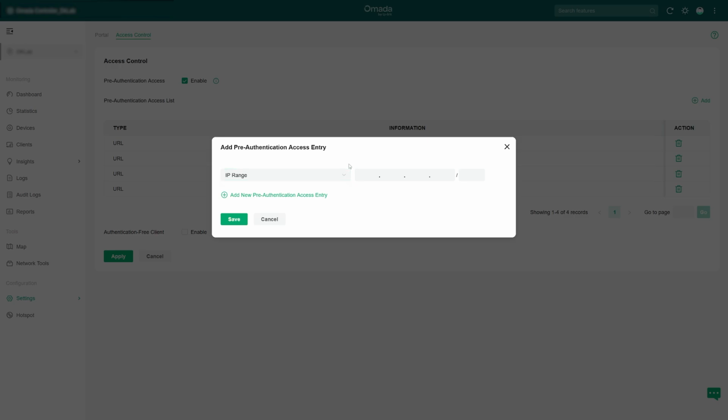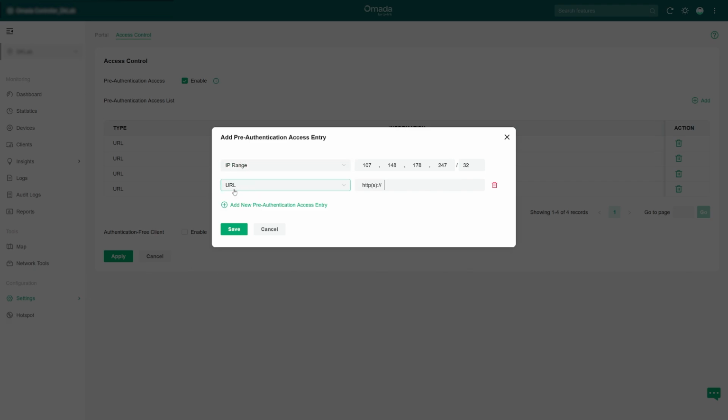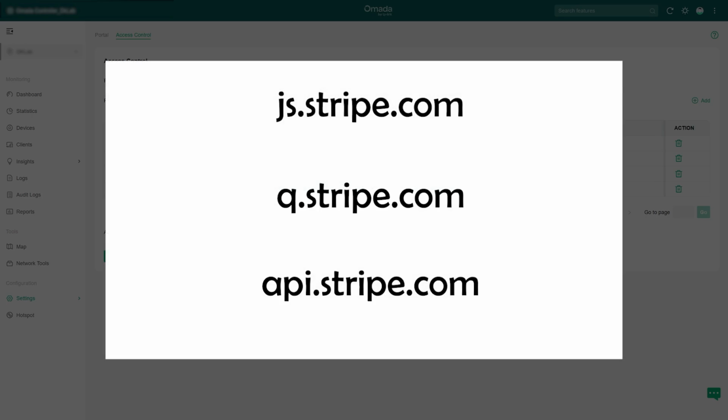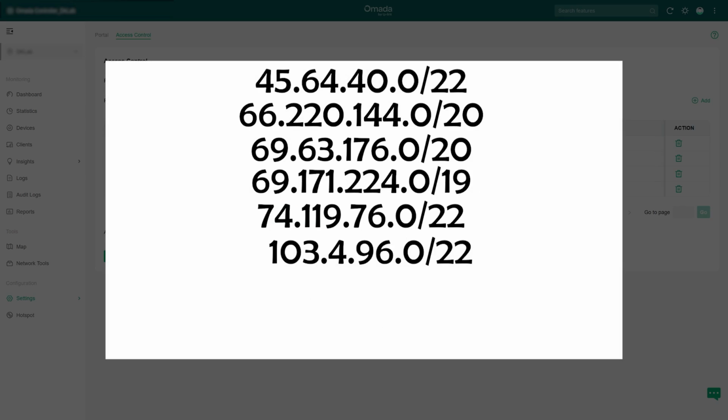But how it works is you use either IP range or the URL, and most of the rest are just URLs. So change this setting from IP range to URL and paste the other URLs you'd like to use. Now, these two are mandatory, but there are some optional URLs that you can use. So if you're planning to use Stripe login, make sure to use the following. And if you'd like to use Facebook login, also use these addresses.